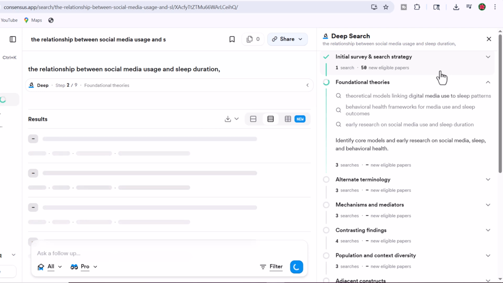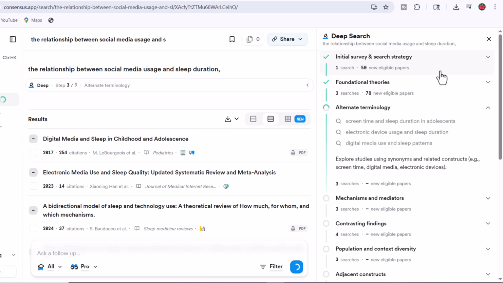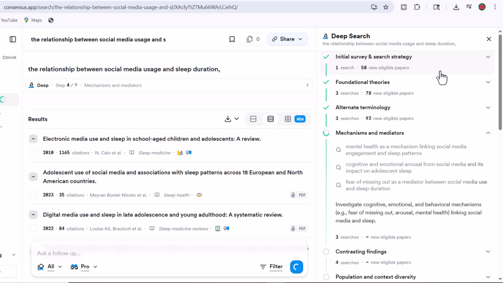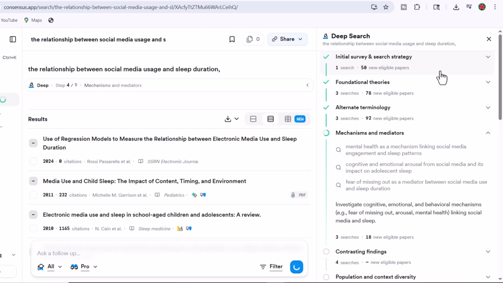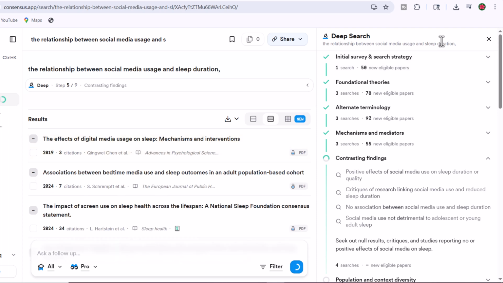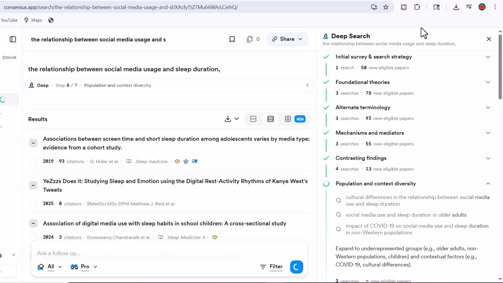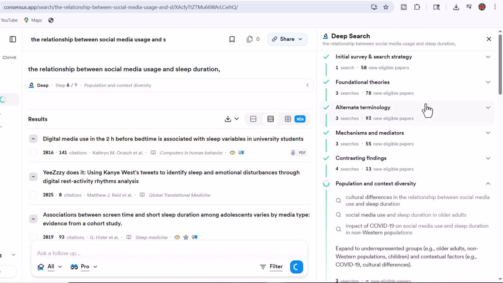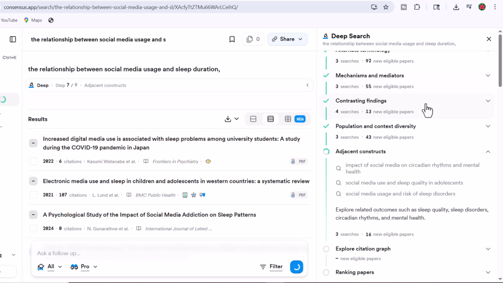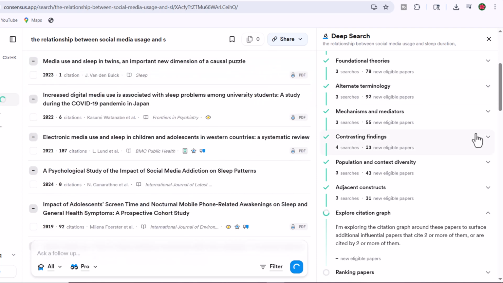This includes an initial scan, identifying key concepts, clarifying terminology, analyzing subgroups, comparing conflicting results, exploring mechanisms, examining constructs, reviewing citations, analyzing graphs, and finally ranking the most relevant studies based on impact, recency, evidence strength, and overall quality. In many cases, the system may evaluate over 1,000 papers before filtering them down to the top 50 most relevant sources.